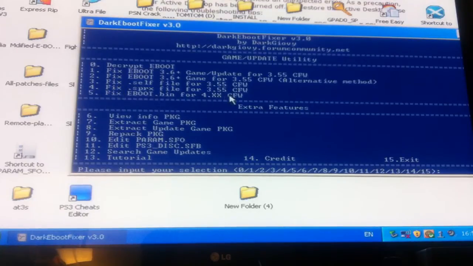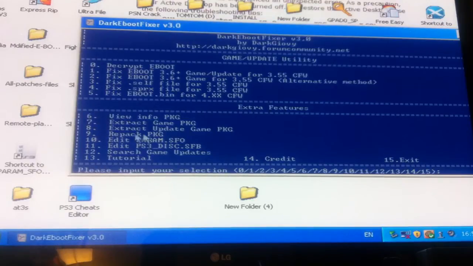And then 5 is for the... there. All these other ones here are for packages down the bottom. So you've got 6, 7, 8, 9, 10, 11, 12, 13. 13 is your tutorial. 12 is the search for game updates. And then edit PS3 disk SFB, and you can do the PARAM from this one as well. And then repack package. So that's for updates. So from 6 to 9 is for updates that you've downloaded, which you can fix to fix your game.